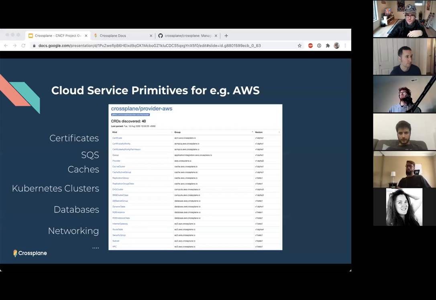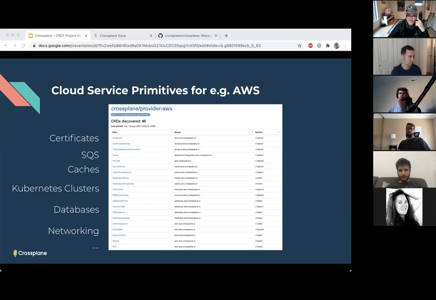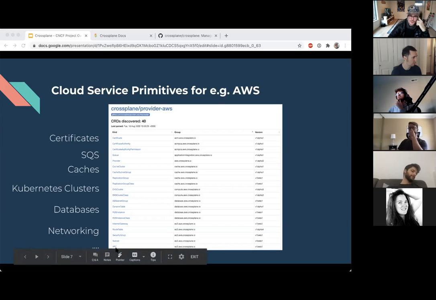So those primitives, those managed resources that I talked about before, I don't actually know what the current count is of them, but there are a lot. We have tens and tens of resources in AWS, here, including caches, Kubernetes clusters, databases, etc.